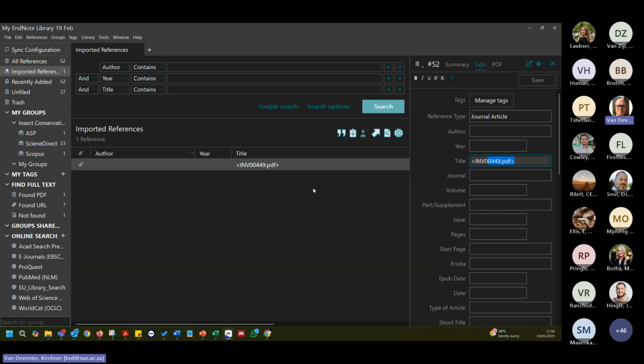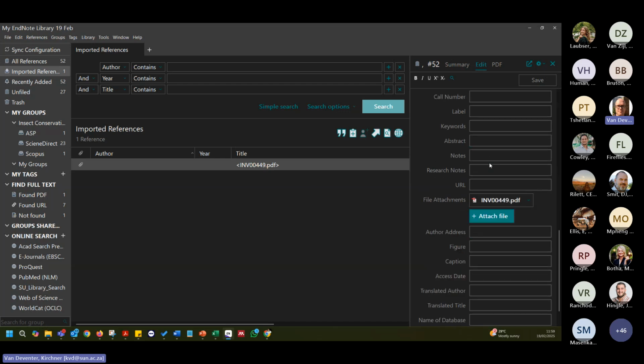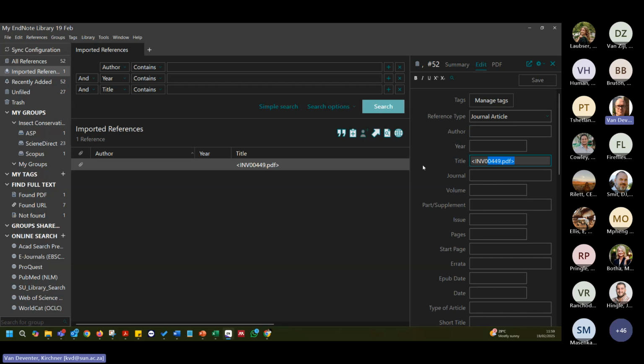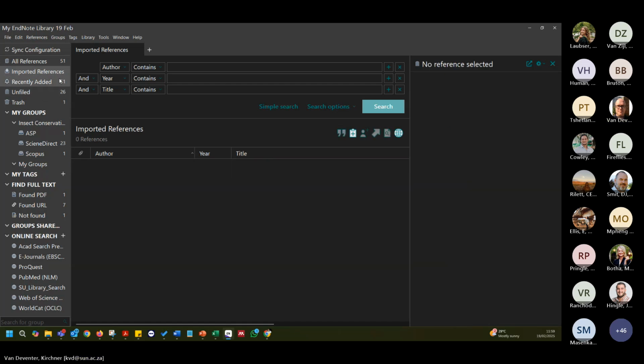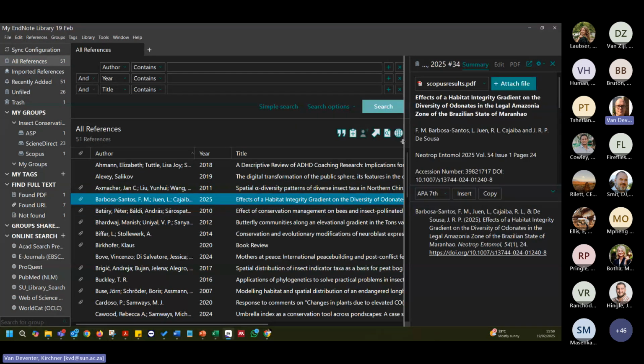Okay, so this PDF has been imported, but all it's done is just given the title of the actual PDF name. Nothing else was added. And in a case like this, you'll have to either manually add that information or go and look up that source online. So let's just delete this one and let's have a look at some of these others. And now I want to jump to this side in a bit more detail.